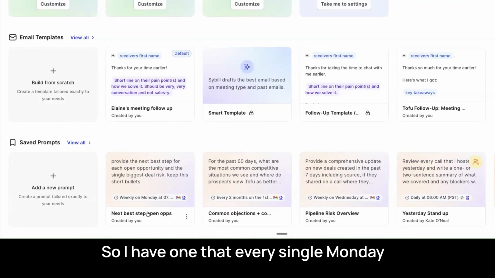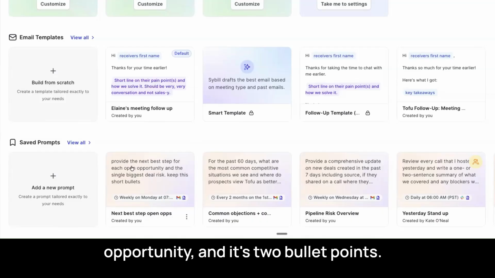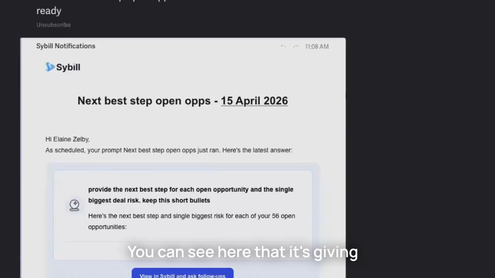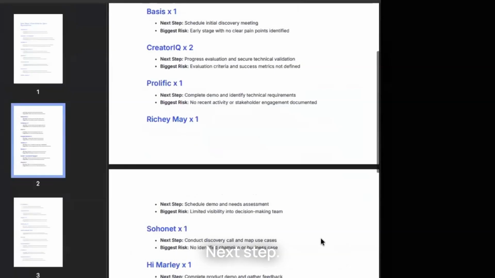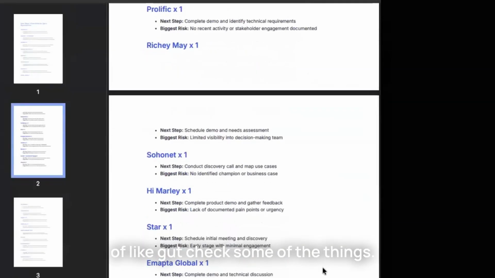So I have one that every single Monday morning, it goes through every single open opportunity and it's 2 bullet points. It is literally just what is the single next step that we should take and what is the biggest risk to this deal. You can see here that it's giving me real simple information. Next step, biggest risk. And I go through this and just kind of gut check some of the things.